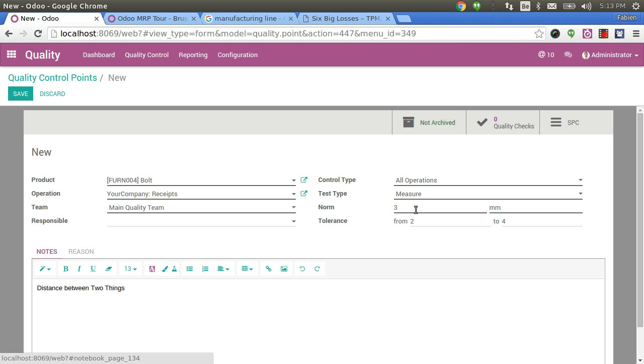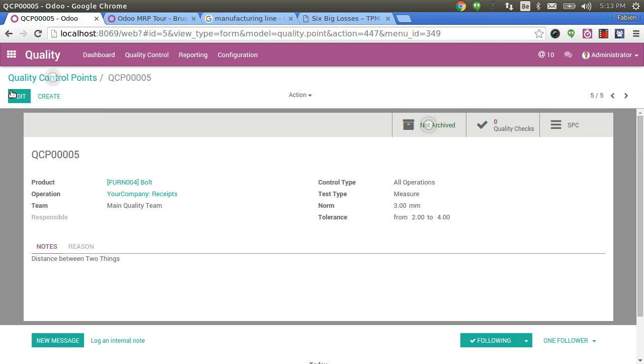As you see, it's super easy. I have a quality alert, just one click, I create a quality control, and then information flows in the company, and now the inventory guys will have an alert at the right time. So I save. So now if I buy bolts, I will have from this company or your company, when I receive the bolt, I will have a request to measure that the distance is 3 millimeters.